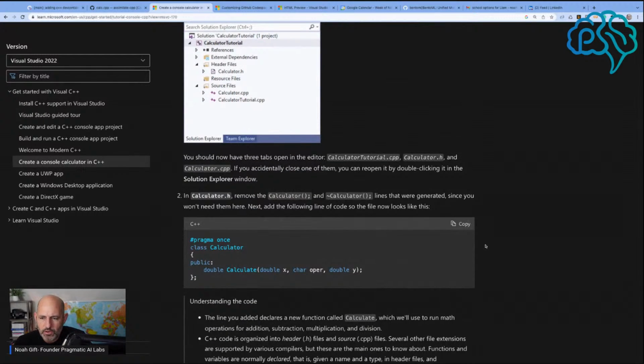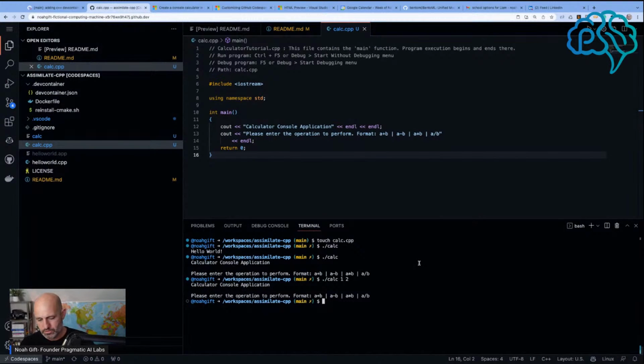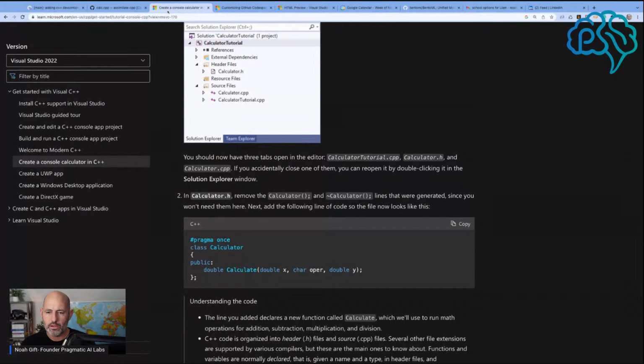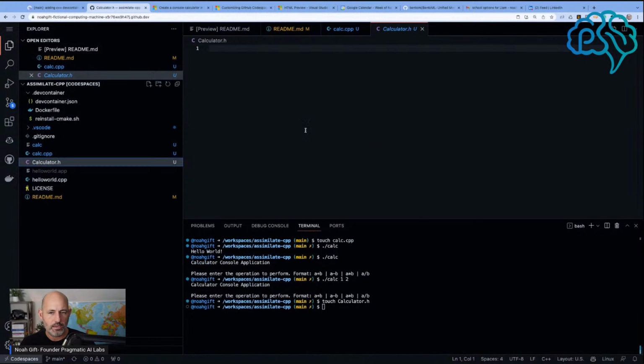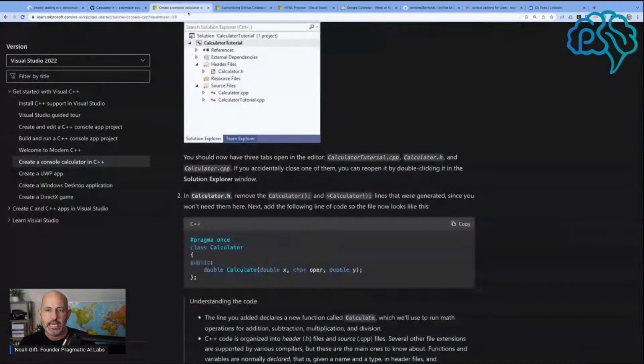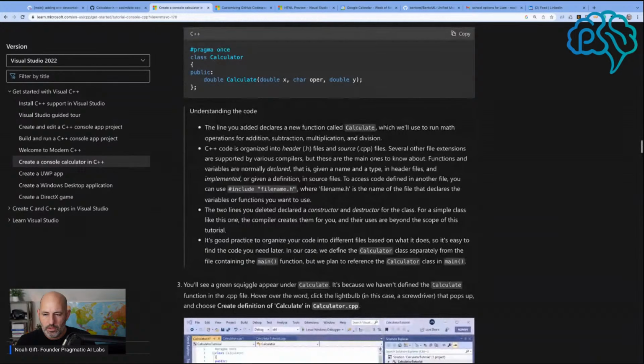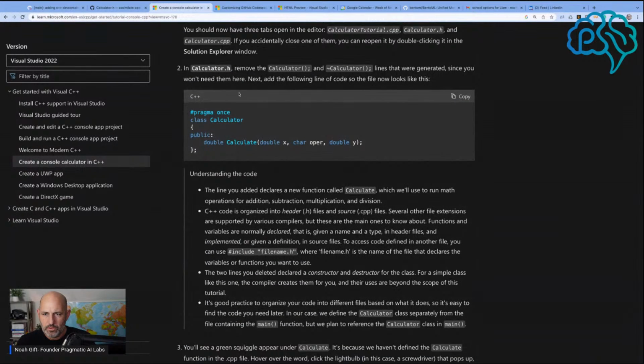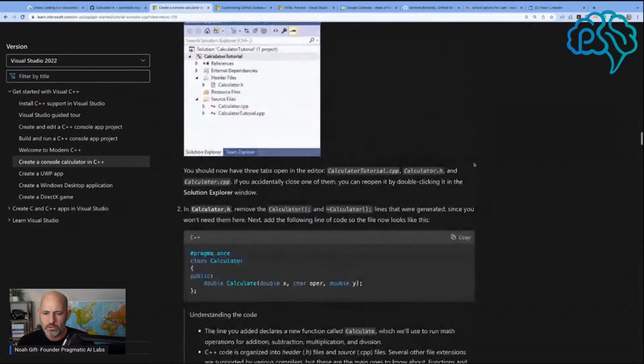So we need to create a header file. So let's build a calculator.h. So we build this header file here, calculator.h. All right. And let's throw this in. Okay, got a header file there. And then in calculator.h, remove the calculator lines that were generated since you won't need them. So we just want that.